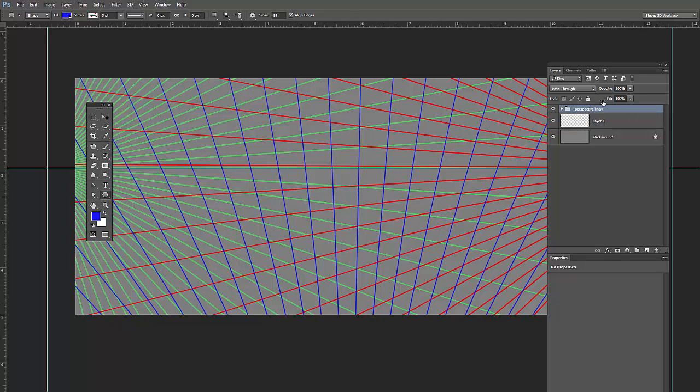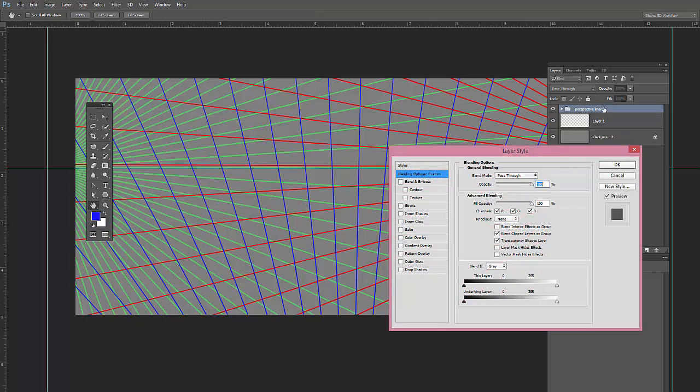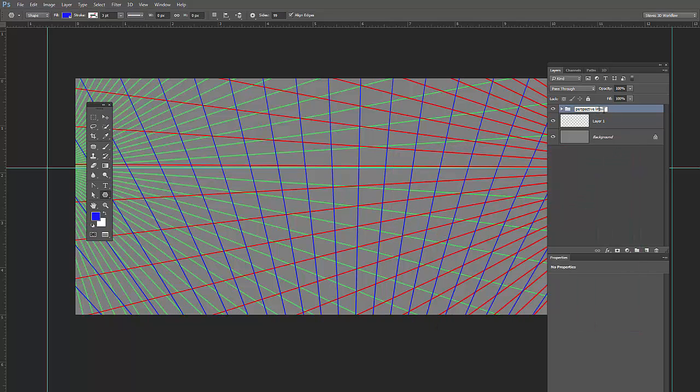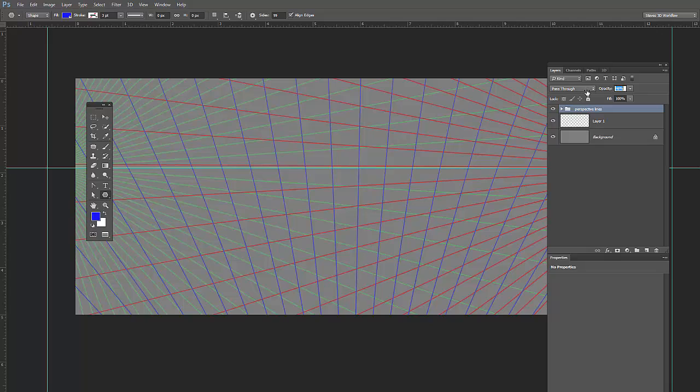So I'm going to go up here to perspective line. I misspelled that one. I'm going to double click it and call it lines with an S. There we are. And I can bring down its opacity just a little bit so you can see a little bit easier. All right, so the perspective grid for 3-point perspective is established. Now we will start creating our architectural elements based on this information.